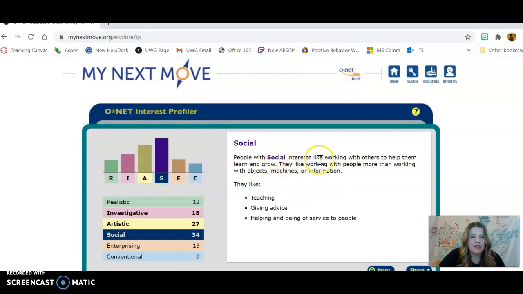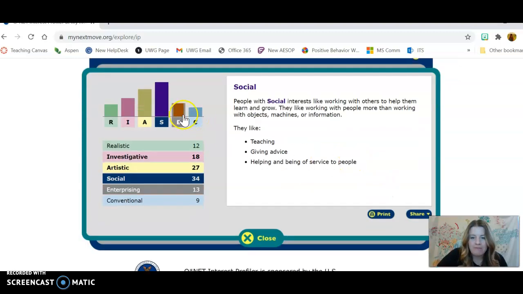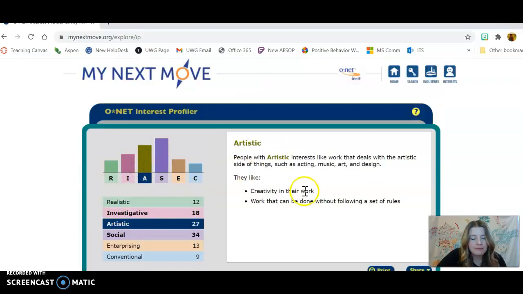People with social interests like working with others to help them learn and grow. They like working with people more than working with objects, machines, or information. They like teaching, giving advice, helping, and being of service to people. So that makes sense. It means I'm in the right career, I think. I'm going to look up artistic, and it says people with artistic interests like work that deals with the artistic side of things, just acting, music, art, and design. So they like creativity in their work that can be done without following a set of rules.